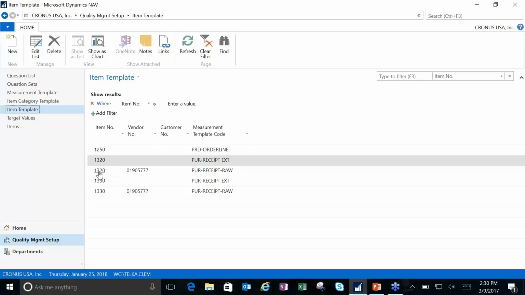This is a good example. This 1320 is set to a component, but for this specific vendor, I want to do the purchase receipt raw. However, when this item number, the 1320, is any other vendor, I want to do the PUR receipt extended. And these are two different question sets. So you have a lot of control from the item number as well.